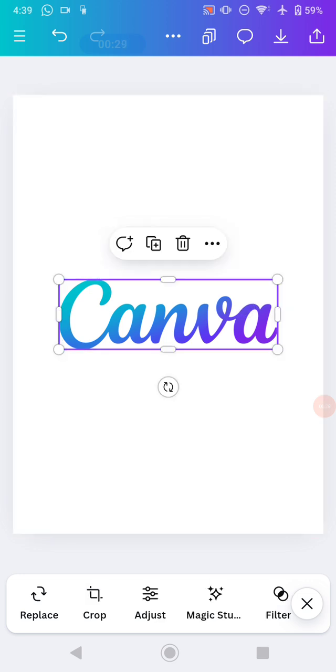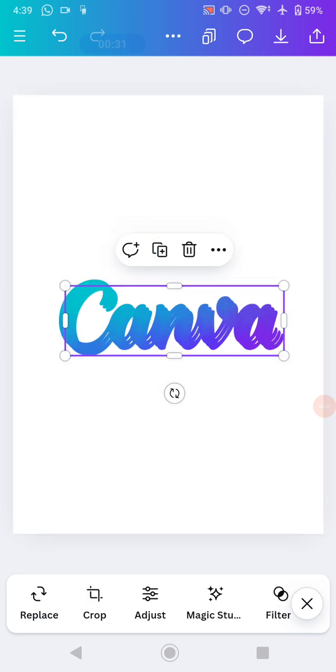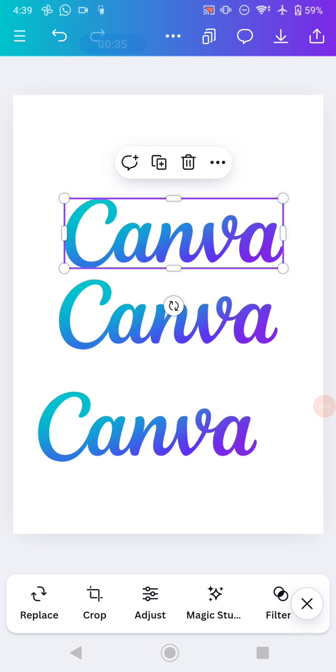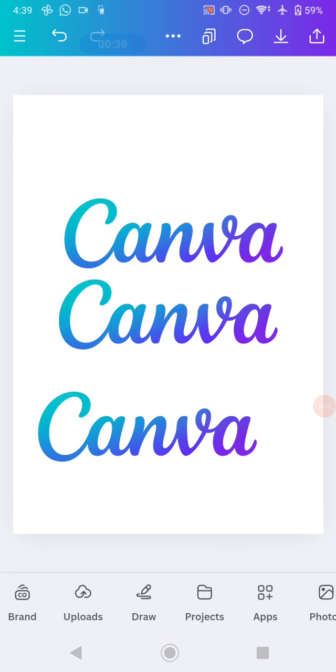For me, I have this Canva text. The way to do that, you just need to duplicate this design 3 times like this and change the color of each word, because for the glitch effect there are 3 different colors. The first one is pink, the second one is blue, and the third one is black.